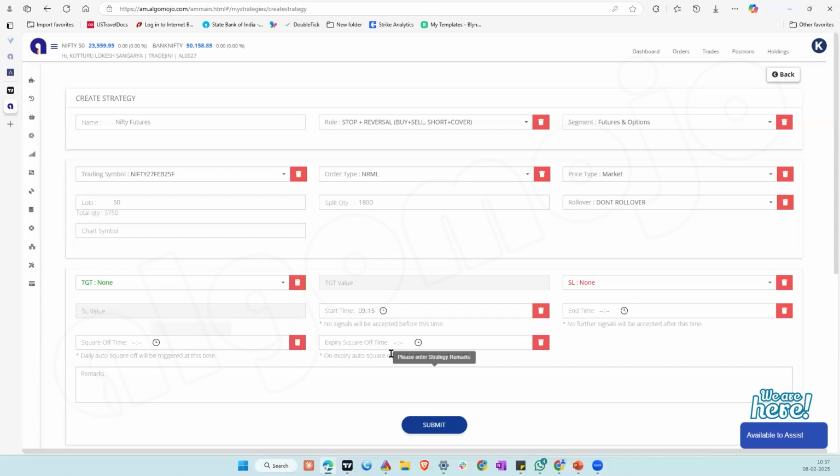On expiry day, you need not wait till the last moment. You can do an expiry square off, let's say at 11 o'clock or 12 o'clock, whatever is the time that you are comfortable with. Based on the positions which are open on the expiry day, the square off will happen. So these are not mandatory fields. You can leave them at the default in case you don't want any other changes.